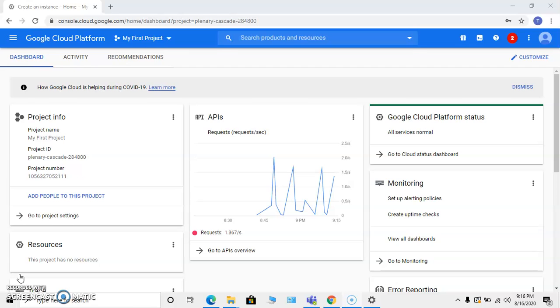In this video, we will learn how we can create a virtual machine on Google Cloud Platform. In my previous tutorial, I have shown you how you can create a free account on Google Cloud Platform, which will give you a free $300 credit, which is valid for 1 year. I'm using the same account for this video tutorial. I have logged into the Google Cloud Platform using the same account.